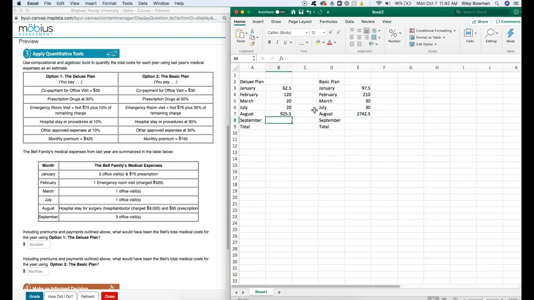Then in September, the last thing is just 3 office visits. So our office visit here is 20, and then we're going to multiply by 3 because we have 3 office visits. And over here the office visit is 30, and times this by 3, and then we need the total.